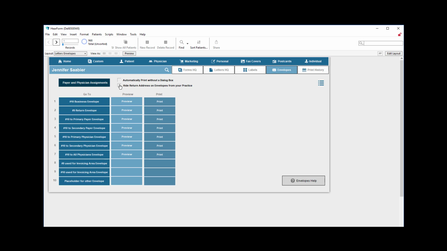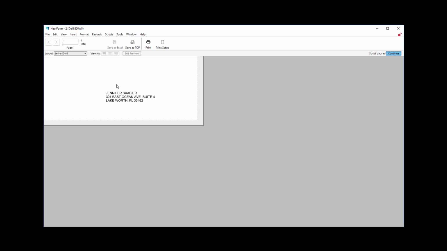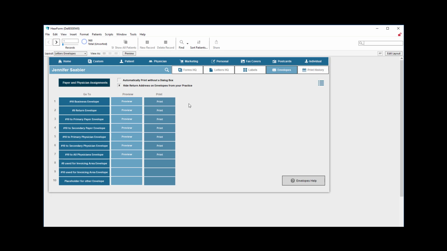For example, I can hide the return address on an envelope. So for example, when I click this button here, you'll notice it just puts the patient name here and nothing in the upper left. You may have a stamp or pre-printed envelope that you want to use, so you don't necessarily want to see that. And I'm going to put that back. Excuse me, I would uncheck that.